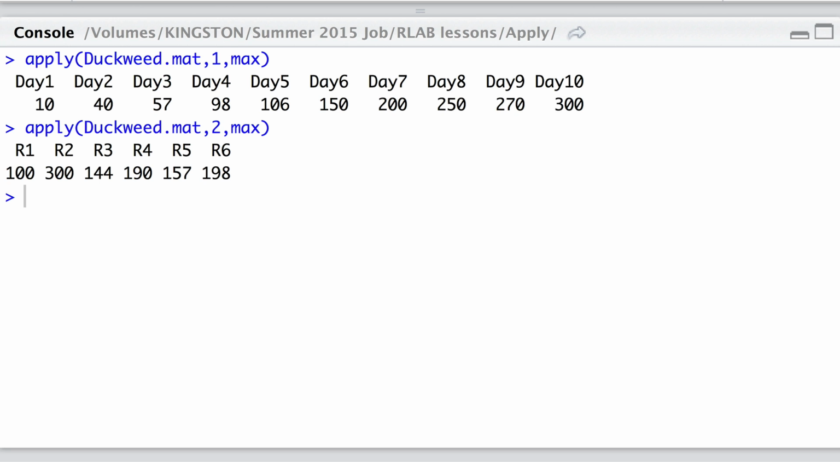Now oftentimes we might be working with data frames in R instead of with matrices. Recall that a data frame is very much like a matrix, but it is able to contain elements that are of different modes or classes, whereas matrices cannot. So you might be wondering if you can still use the apply function on data frames. And the short answer is yes, you can. But depending on the structure of the data frame and what function you want to apply, you might have to specify which part of the data frame you want to use the apply function on.